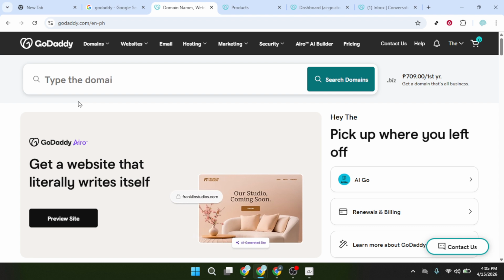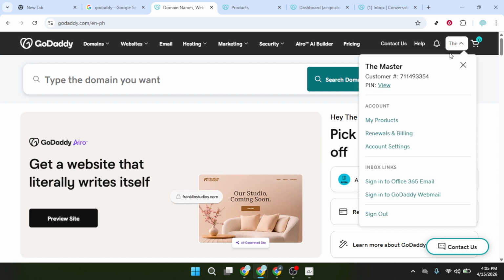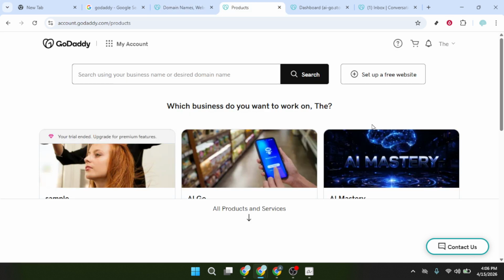Once you're on the GoDaddy site, sign in to your account. After you're logged in, go to the top right corner of the page and select your username. That opens your account menu, which is the quickest way to reach all of your management tools. From that menu, choose My Products. This is your central dashboard where everything you own with GoDaddy is organized.